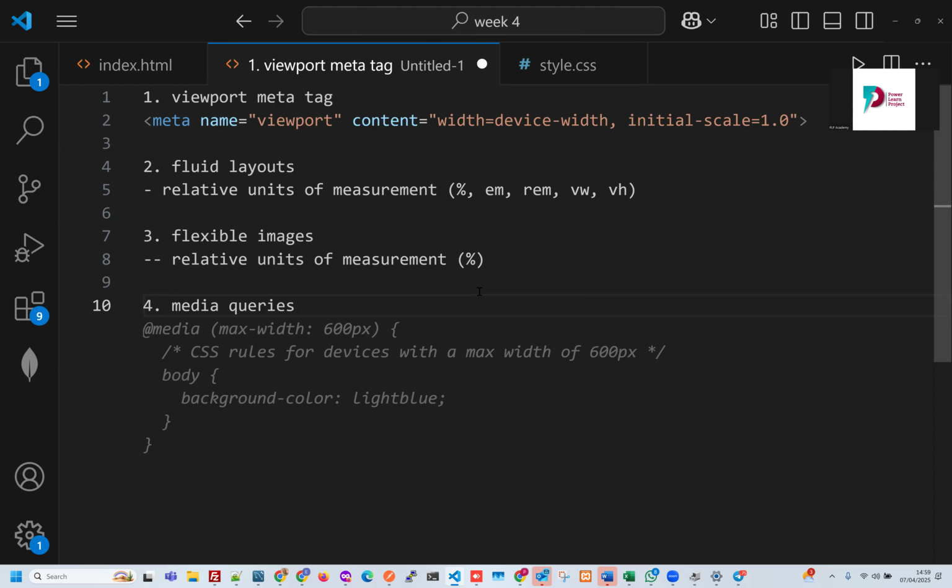So this is also another important concept when it comes to responsive web design. Media queries are a concept that will assist you to apply styling rules based on a device's screen size, the screen resolution, or other properties such as screen orientation.